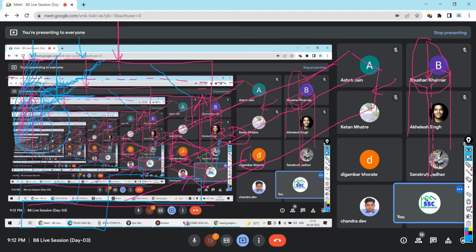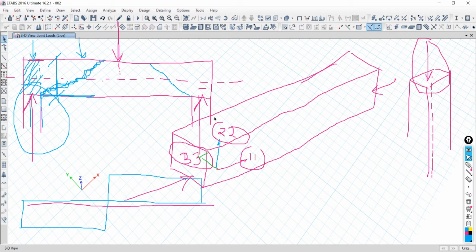Now coming back to ETABS. One thing is clear: along 1-1 will be axial, along 2-2 will be shear. What about along 3-3? That is the third axis about which we have to see the movement. Like there are three equilibrium equations.